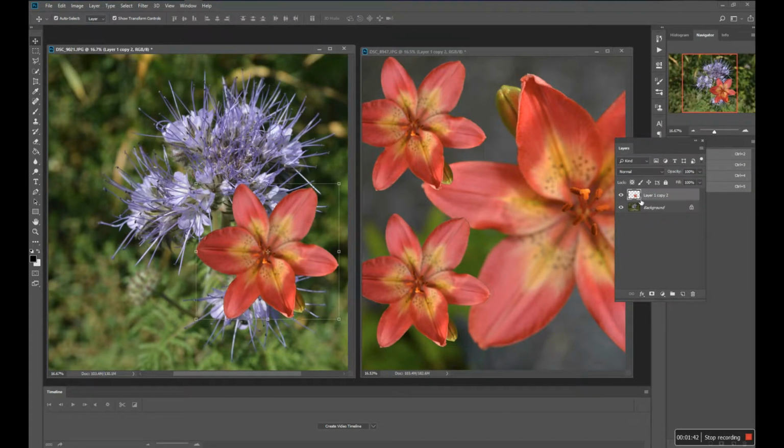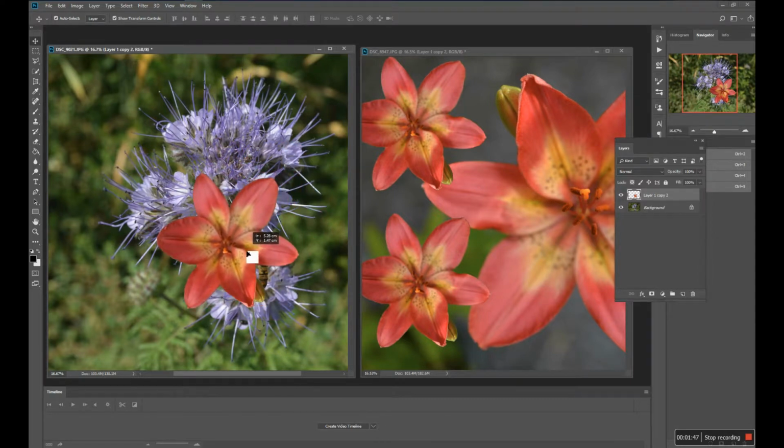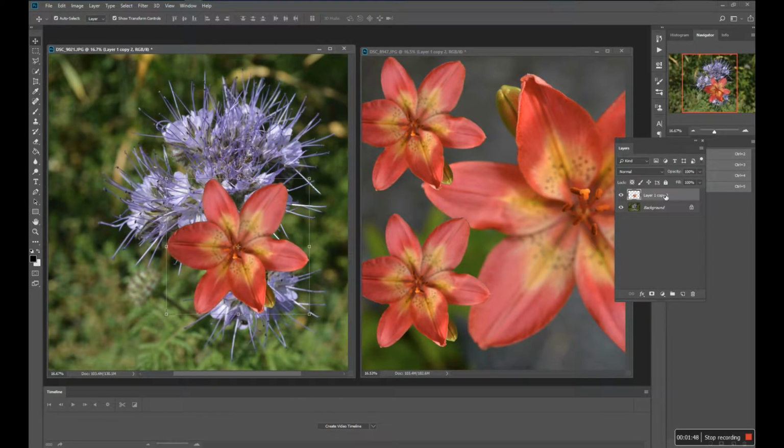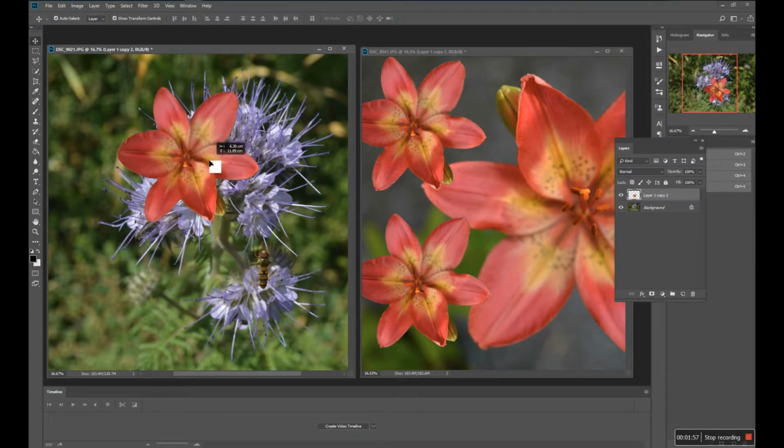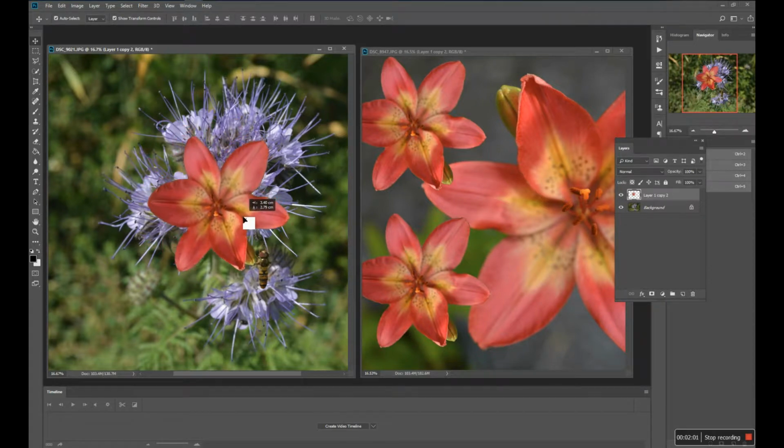But now that I go to the new photograph, you can see that I've got a background and a single layer. So this new image of the red flower is in its own layer automatically. I don't need to create a layer, it already is a layer. It will make its own layer. Okay, so now it's here, and I can move it about over this new photograph.